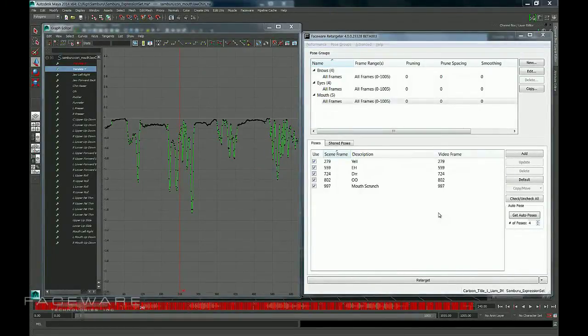Hi folks, in this tutorial I'm going to quickly show you how the pruning feature works in Faceware Retargeter. Right now I'm demoing in Maya, but no matter what 3D application you're using, the pruning feature works exactly the same way, so you can apply these concepts to your project.